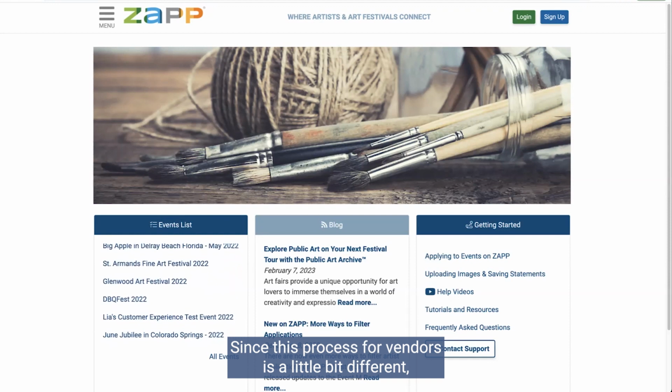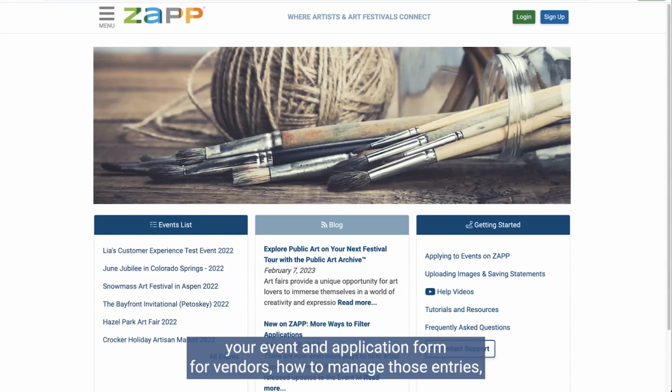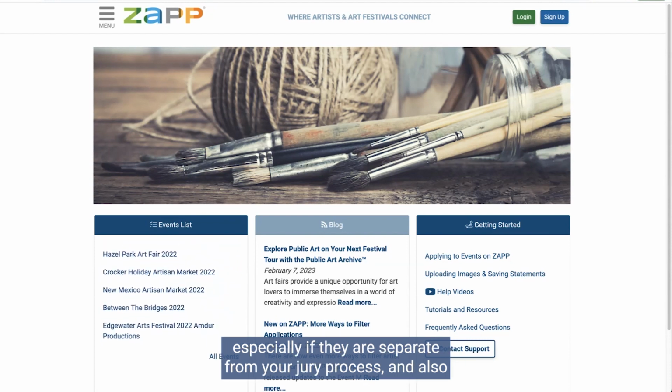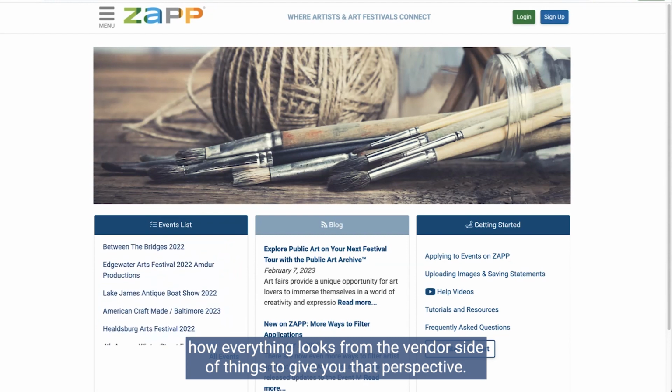Since this process for vendors is a little bit different, we thought we'd show you how to set up your event and application form for vendors, how to manage those entries, especially if they are separate from your jury process, and also how everything looks from the vendor side of things to give you that perspective. So let's get started.